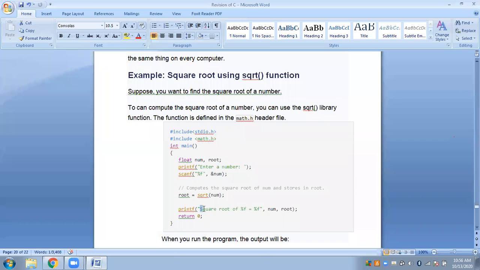As I said, this particular statement will be displayed on the output screen as it has been written. So: square root of percent f equal to percent f. Just after the comma, the statement ends here, then we have a comma, then num comma root. What is this num? I considered num to be 9, and therefore I got root to be 3. So the number 9 will be replacing this.